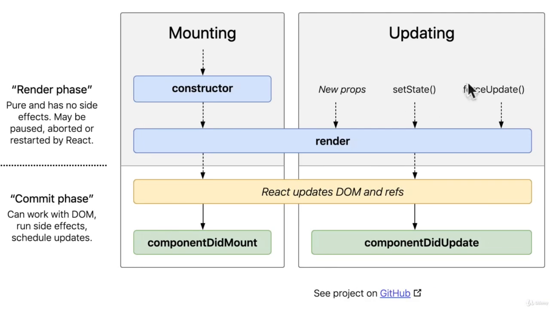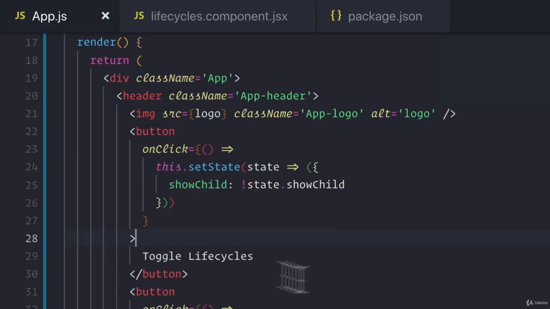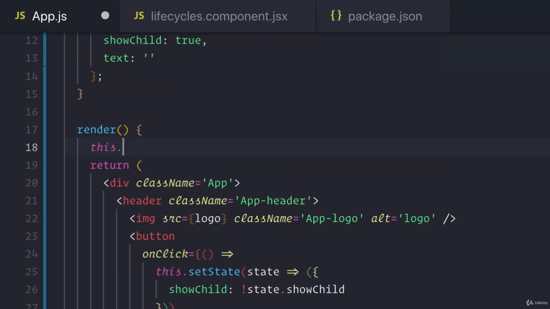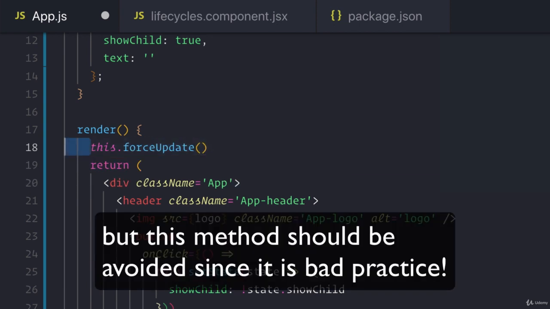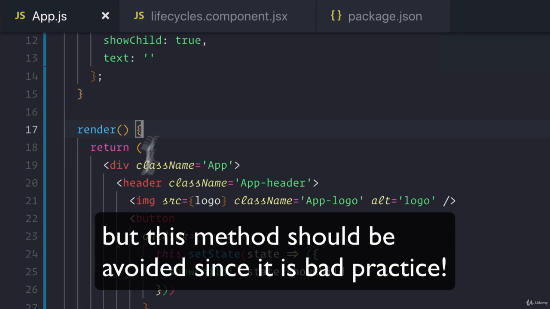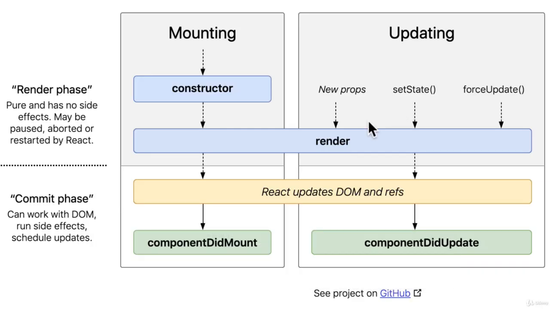Let's also run through our update phase for our component. And then finally, we can also force an update by calling this.forceUpdate inside of our component anywhere. This forces the component to update everything. It just forces it to go through the update phase. But inside of the update phase, it just goes through these following methods. So just like our mount, it also goes through the render again.